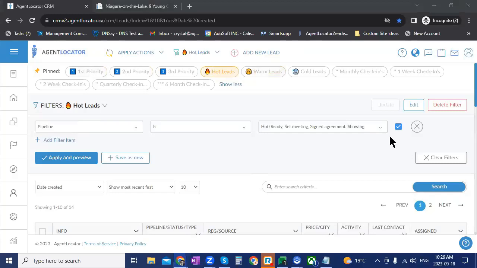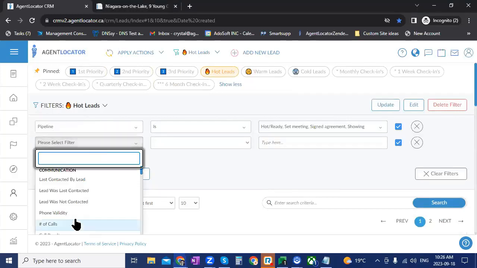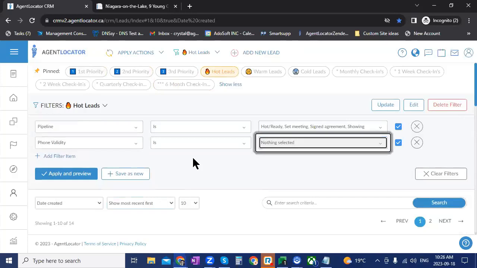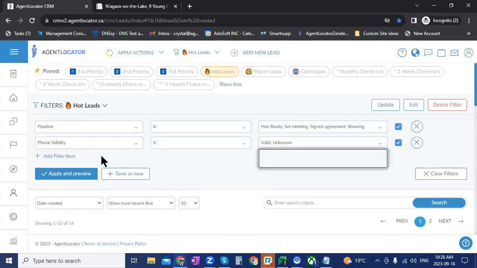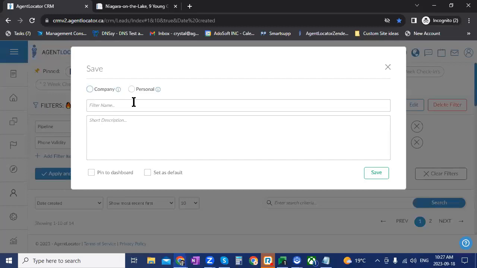If you want to add a new filter to here, let's just pretend I take off this one, and let's say I'm going to add a filter of phone validity is valid or unknown. What you're going to do down here is go to save as new. So you can save this as a new filter. Some of you will see both company and personal. Some of you may only see personal. If you see company and personal, that's because you have admin rights or this is your account. If you only see personal, that means you're a sub-user.